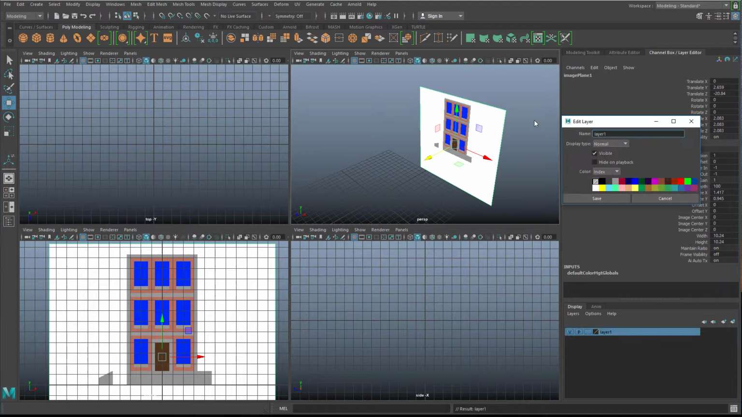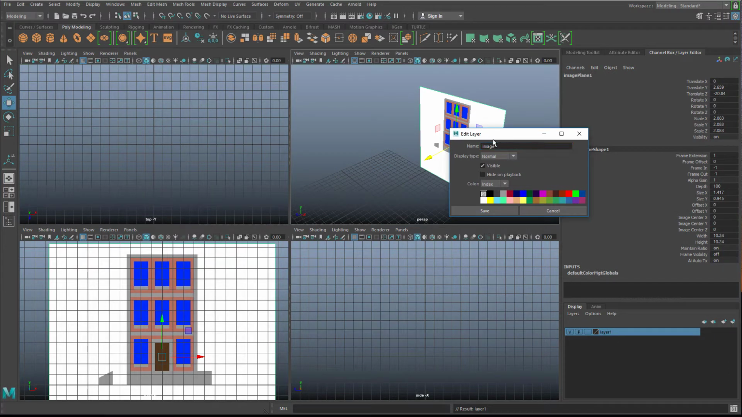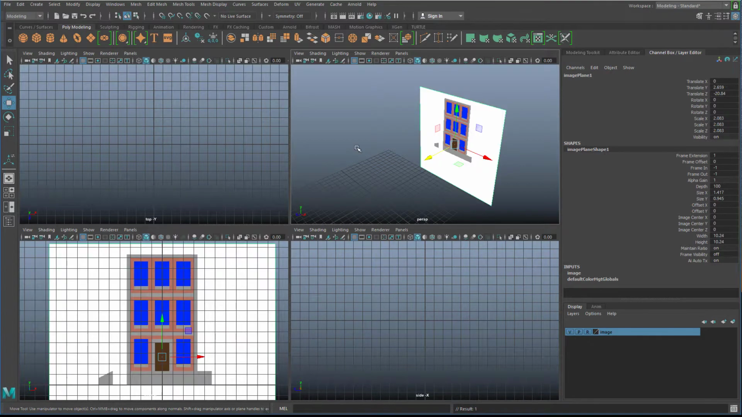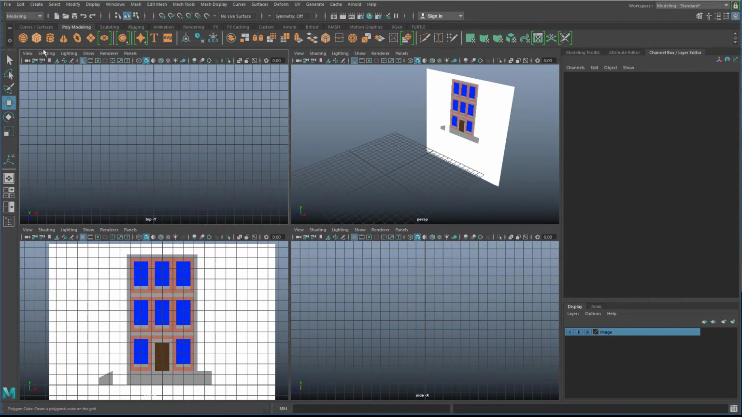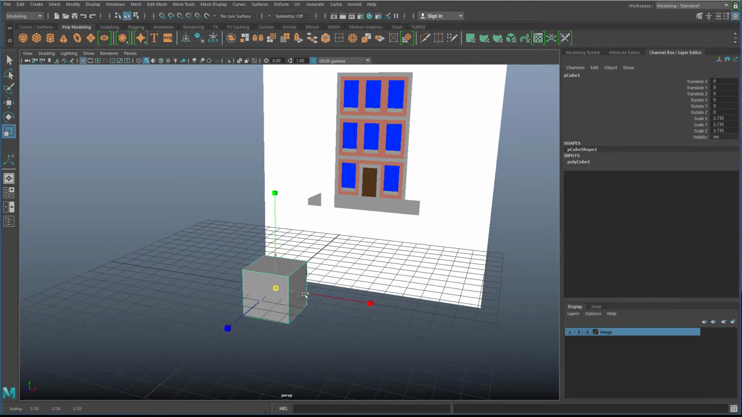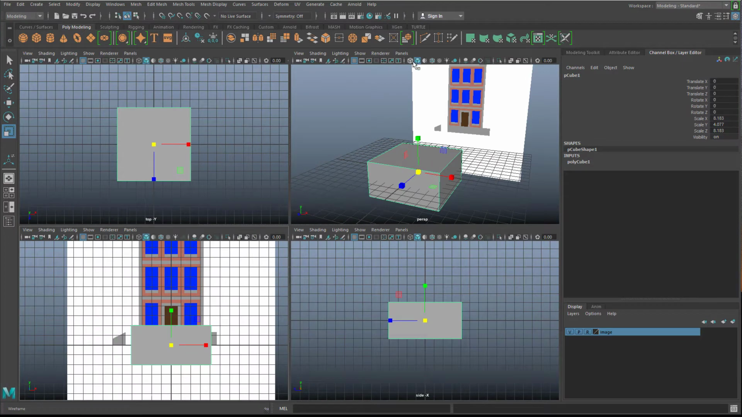Move it out of the way, and then I'm going to create a layer and call this image, and then I'm going to assign the image plane to it, and then that way I can lock it or hide it if I need to. That's what the little R button means. Create a cube, scale it up, and check my position from that front view.